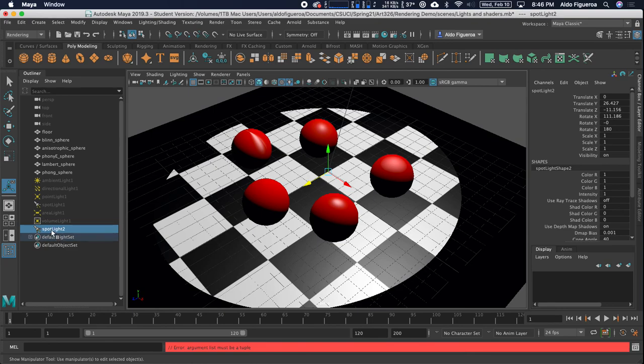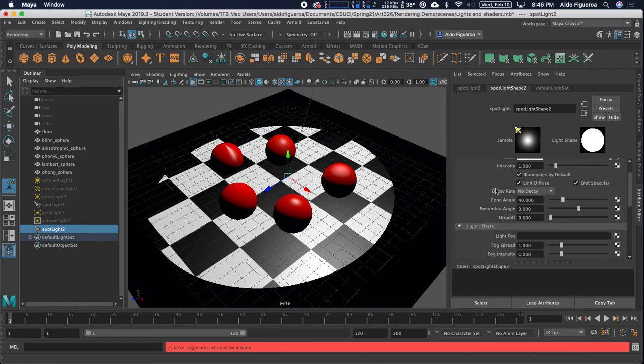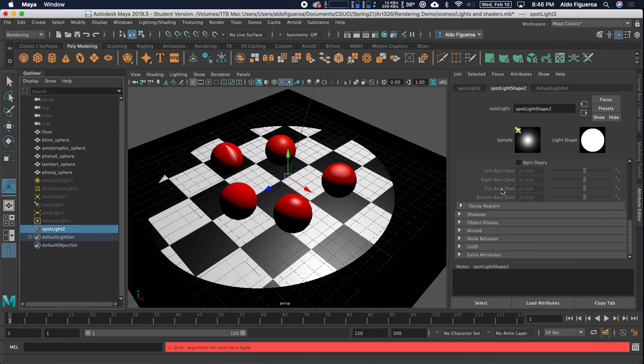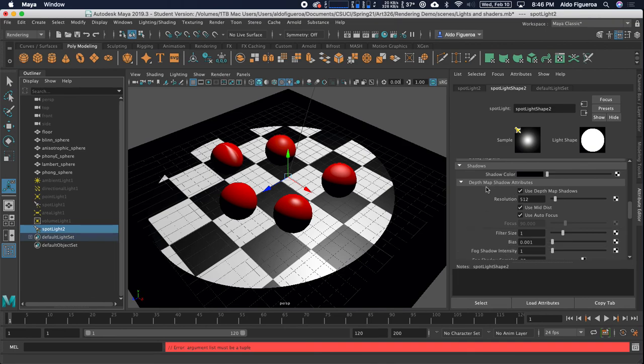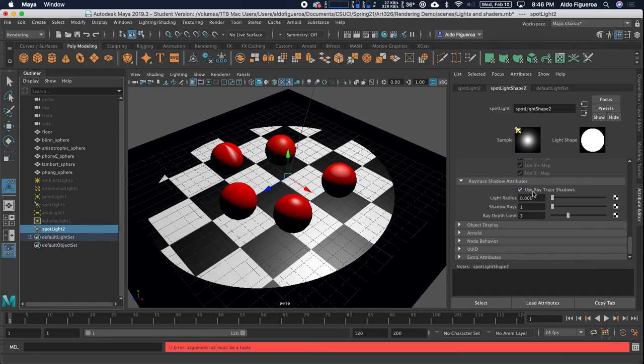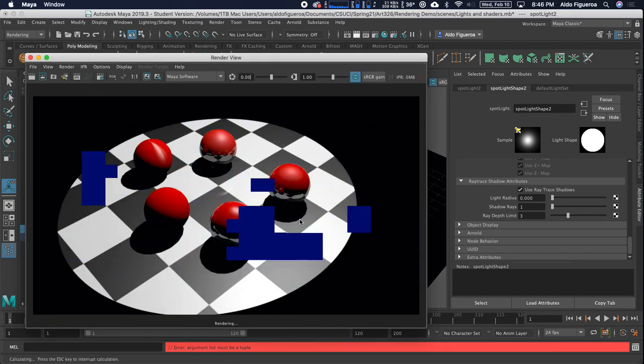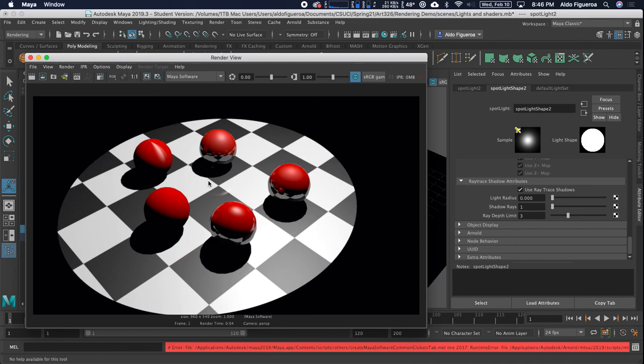So I'm going to close this window. I'm going to double click on my spotlight, and in the attribute editor over here, I'm going to scroll down. I'm going to locate under shadows, and I do not want depth map shadows turned on. I want to go down to turn on use ray trace shadows. We could re-render the scene, and now we have nice crisp shadows.